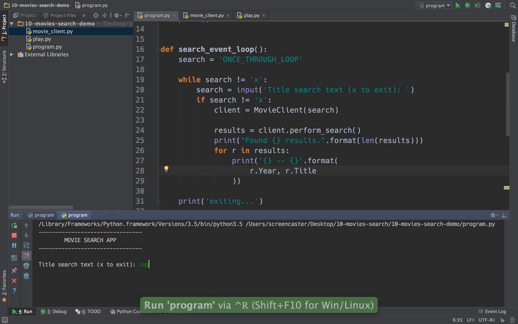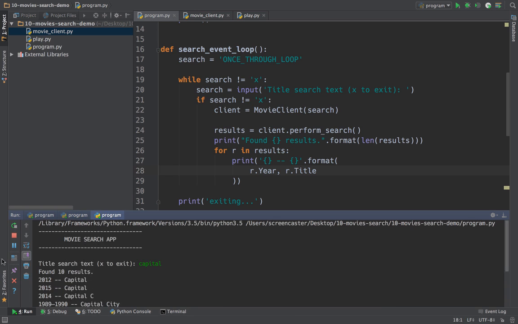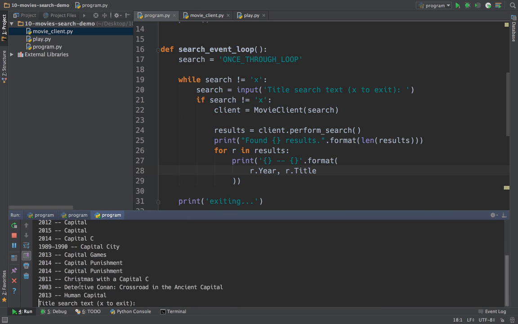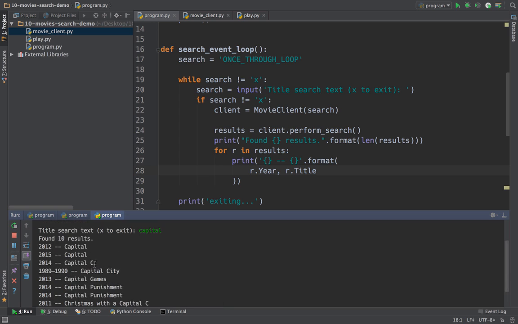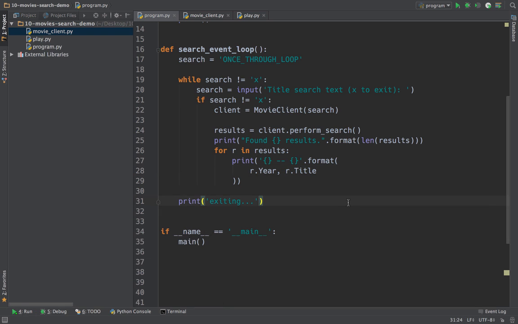So let's go look for capital again. Here you can see these results. Pretty cool. Found a bunch of stuff about capital, and the one I was saying is really cool is this one from 2014, capital C. Okay, so this is working pretty well. I think there's some rate limiting on the API actually, and we may end up running into that as well. So that's going to be an interesting result.